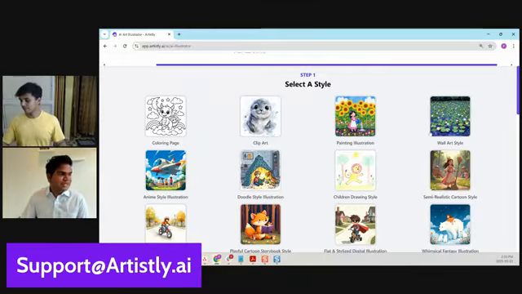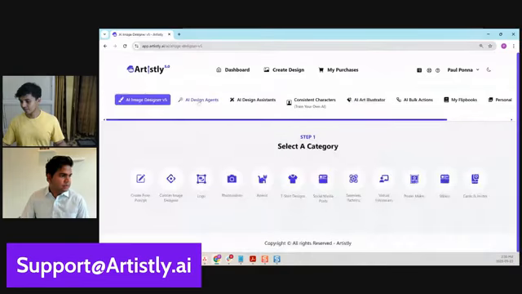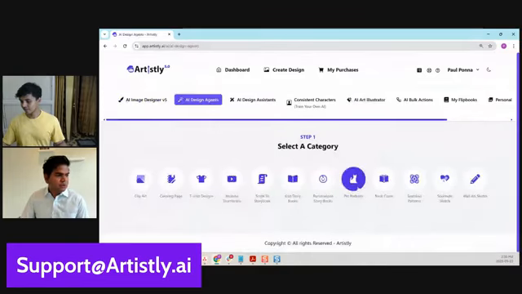One of the things we did, which was a funny concept, was the pet portraits. So when you go into this, you see the pet portraits option.